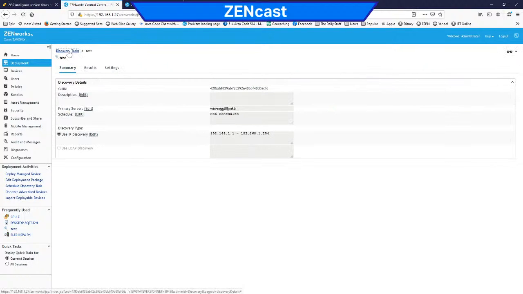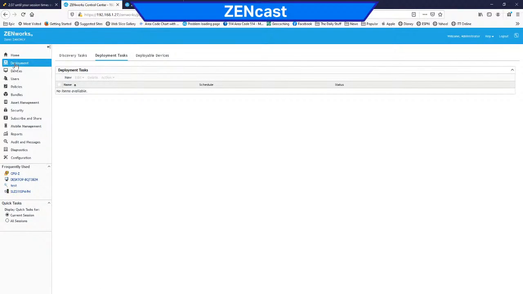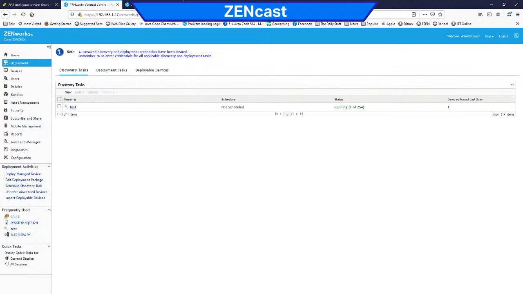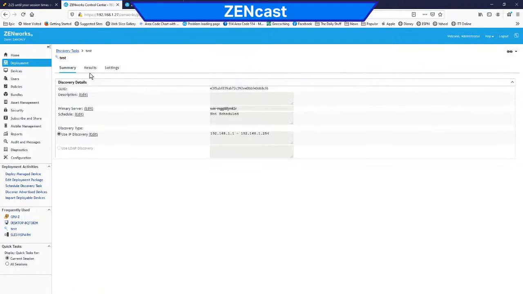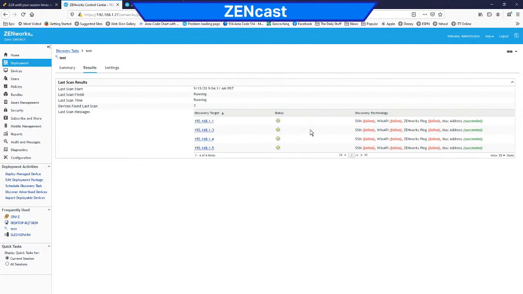You can see here under Discovery Tasks, Deployments, it's running one of 254. And so throughout the day, I'd have one subnet running. Once I'd see it's done here, I'd run the next one, and then run the next one. And you can see it found one device this last scan. If we go to results, we can see the one is here.